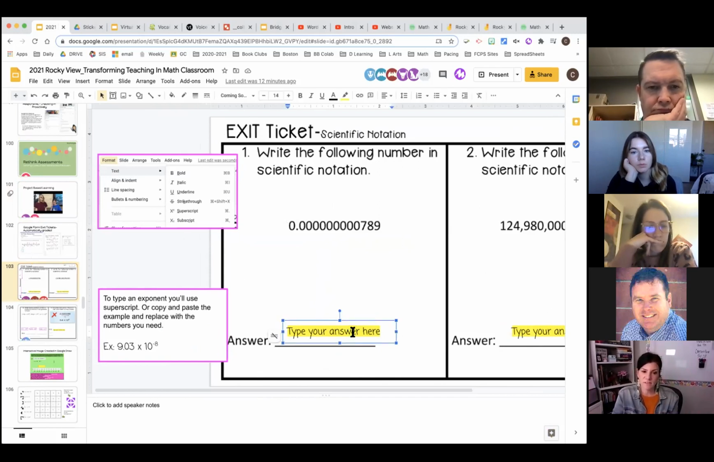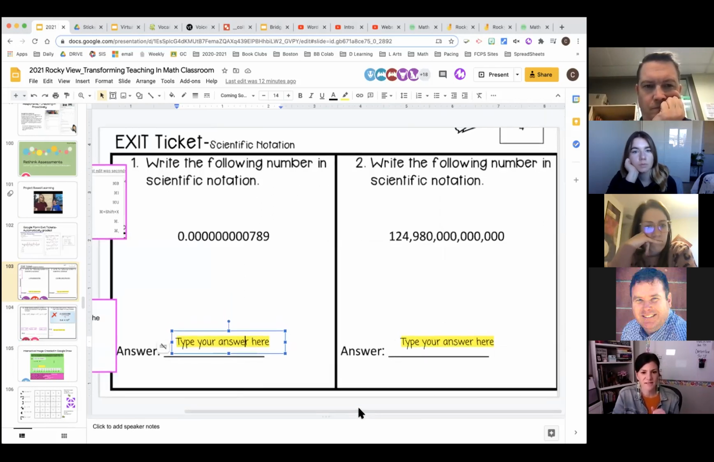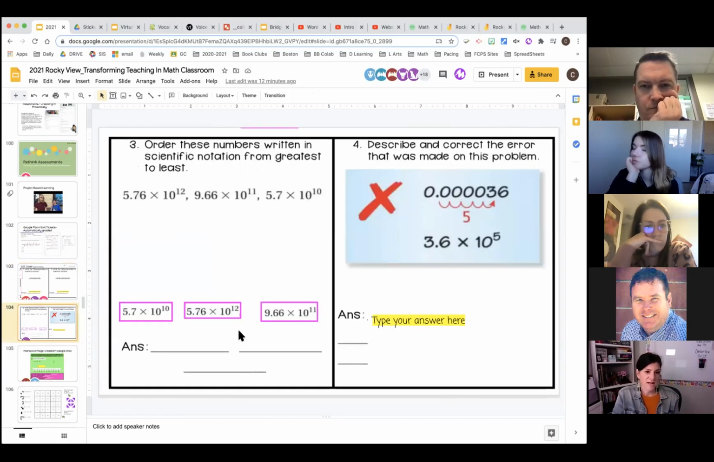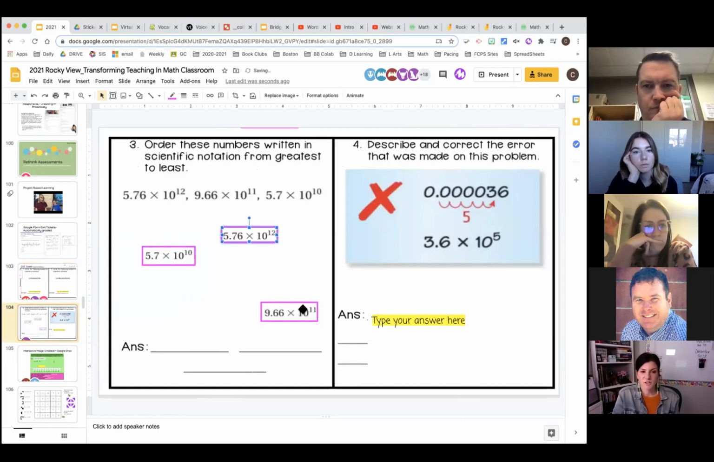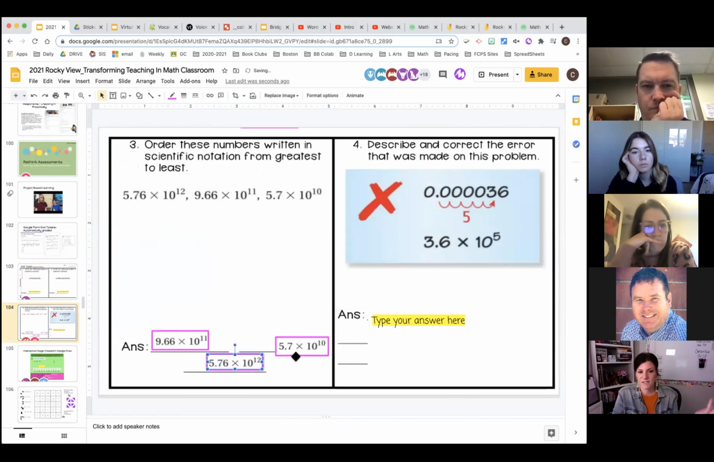This is typable. I make it highlighted already so it stands out. I give them any directions they need. This is how you make an exponent, or here's how you put in a text box. So they would just write right on this. This was a drag and drop. I took screenshots of the things so they can just drag them and put them where they want. So when I am grading their exit ticket, super easy, right?